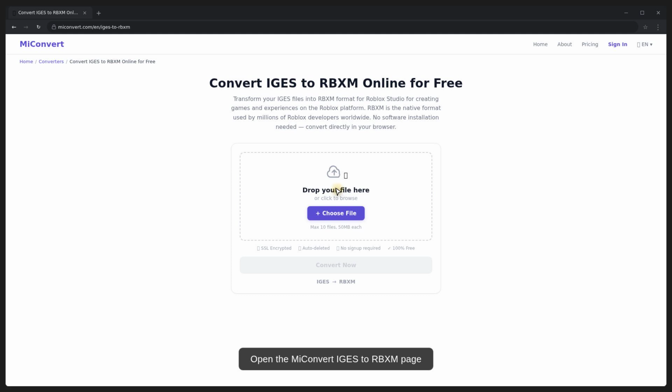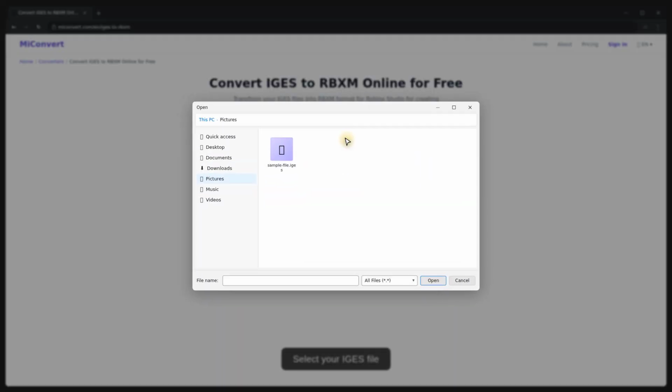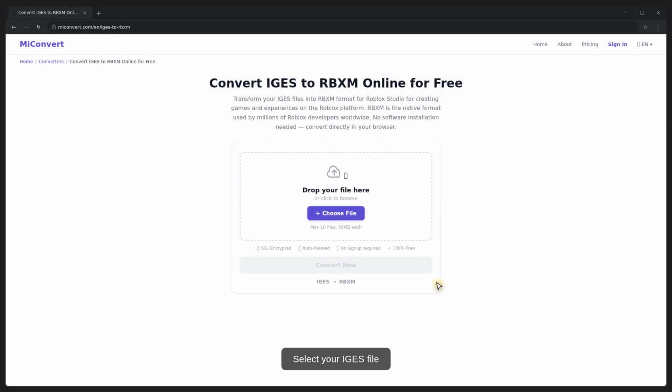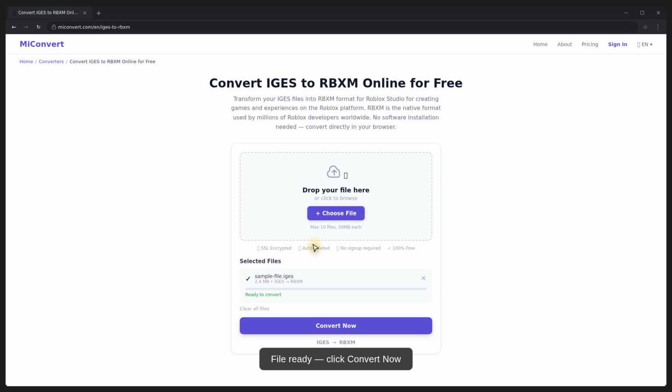Let's upload a file. Click the Choose File button. A file picker will open. Select the IGES file you want to convert, then click Open. Your file is loaded and ready. You can see the file name, size, and destination format.